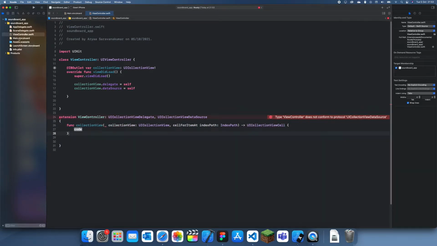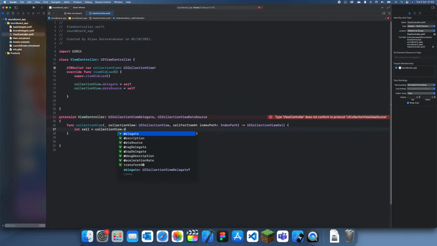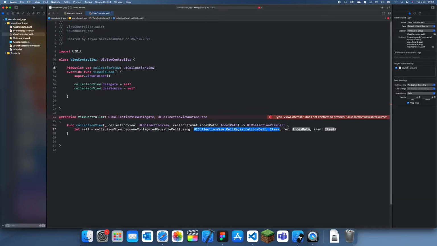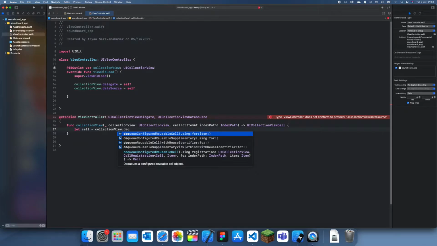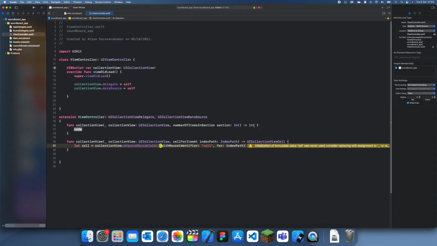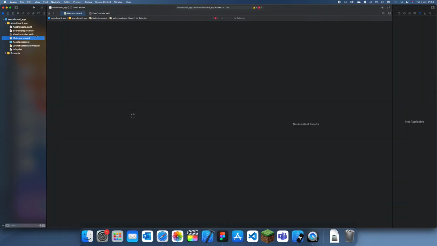And what I'm going to do is create the cell. So let cell equal collectionView.dequeueReusableCell, and I think it is this cell, we just called it cell, for indexPath, like that. And I'll just run this. I think it needs to have number of items. Yep. For now I'll just return, let's just say 4, and we are actually going to have to configure this.